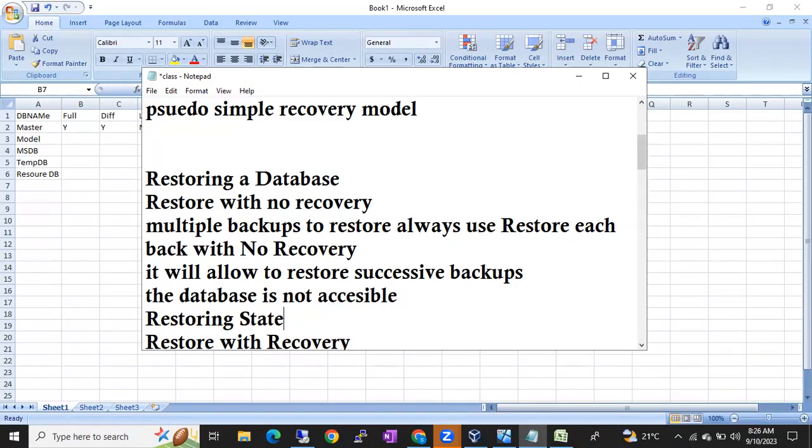In the last example, one full, one differential, 13 log backups, one tail log backup. So you have a full backup. After restoring the full backup, you will restore the differential backup, right? After restoring the differential backup, you will restore all 13 log backups, right? After restoring the 13 log backups, you will restore the tail log backup. Means once you restored one backup, other backups are also there to restore. So if you feel that we have other backups to restore, use WITH NORECOVERY, so that you can restore the successive backups also.